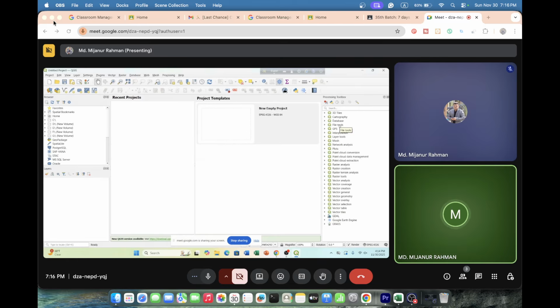Today I will discuss a very important topic, mainly how we can easily connect Google Earth Engine with QGIS with the help of the Google Earth Engine plugin. So we can easily load all of the data directly from the Google Earth Engine server in QGIS. For that, we simply need to install a plugin. The plugin name is Google Earth Engine plugin.